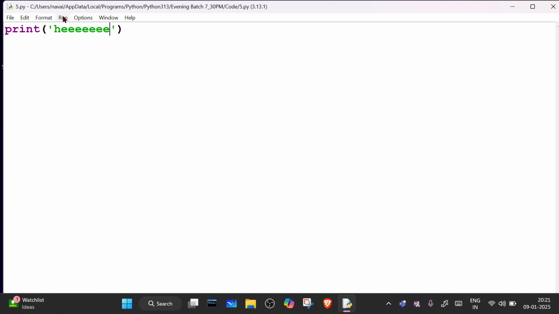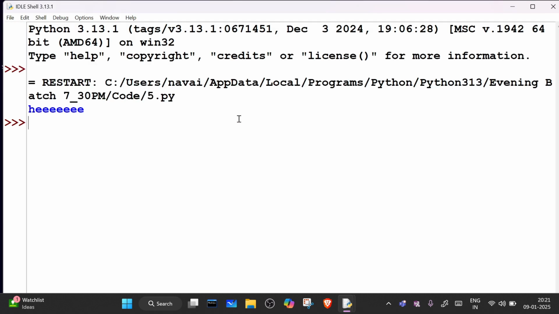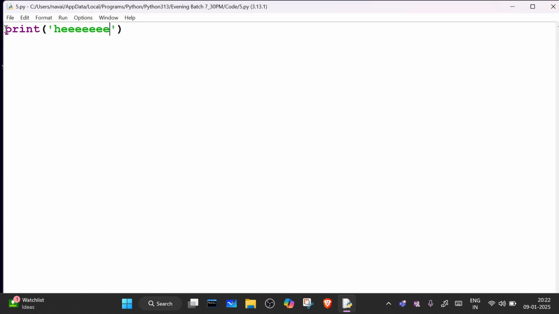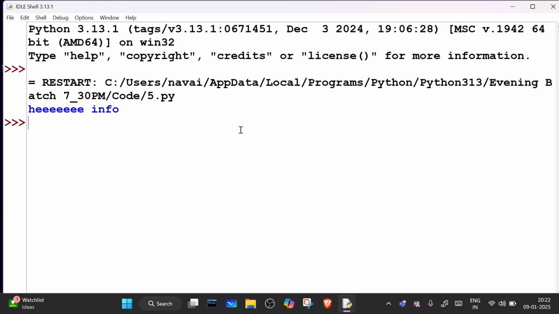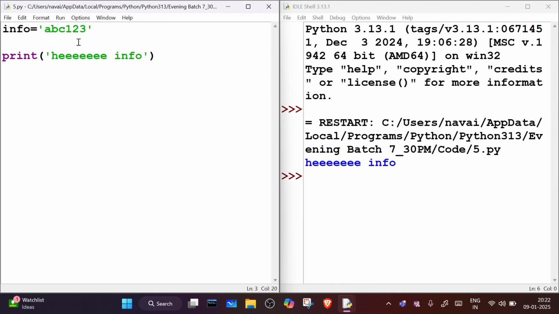Whatever you write here, it will print. Suppose you want to print some information, and I write info is equal to ABC 123. This is info, and I want to print this info. So what I write here? Info. Will it print the info? It is printing just the variable name. It is not printing the message contained by the info variable.